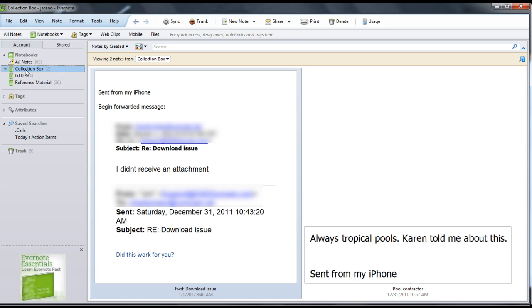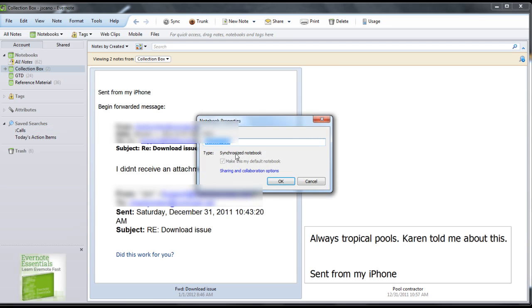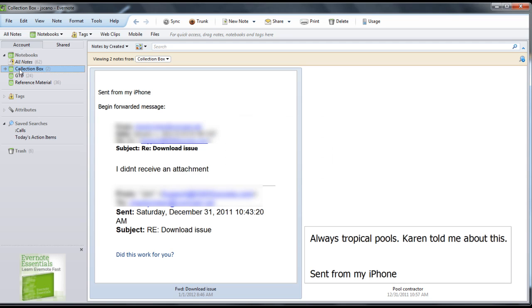Same thing at home. So in Evernote, what I've done is I've created a notebook called Collection Box, and I've made it my default notebook. So anytime I just jump into Evernote and create a quick note, it's automatically going to go to that collection box until I process it later, which we'll talk about. Now, to make it my default notebook, you create the notebook, and then you just right click on it and go to Properties, and then make sure that it says make this my default notebook.